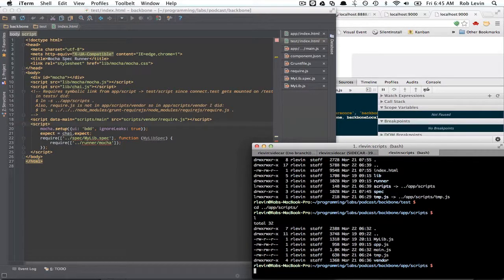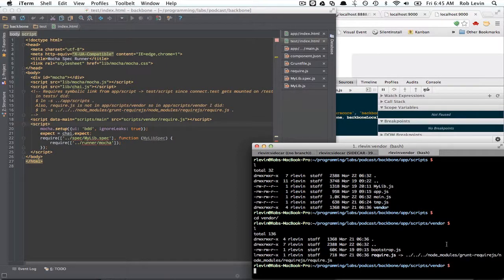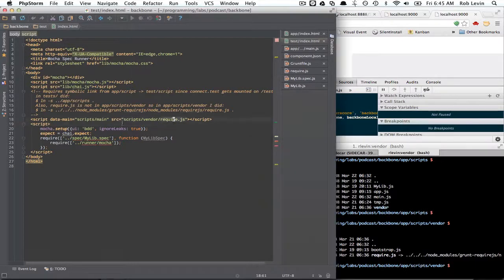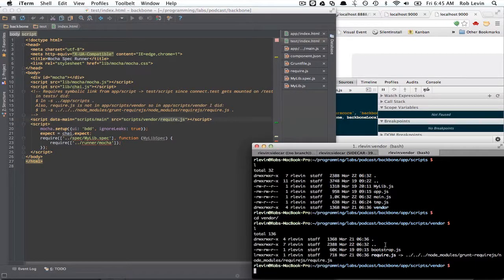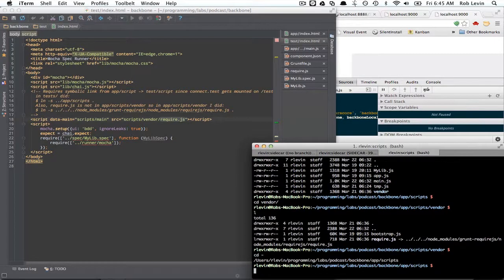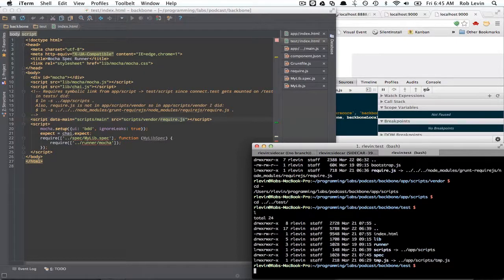There's no RequireJS inside vendor, so I also had to do a symlink here, and I just grabbed the one that's already in grunt-contrib-requirejs. I suppose I could have just had this source point to that as well. Probably doesn't matter. So let me get back to the directory we were working in here.